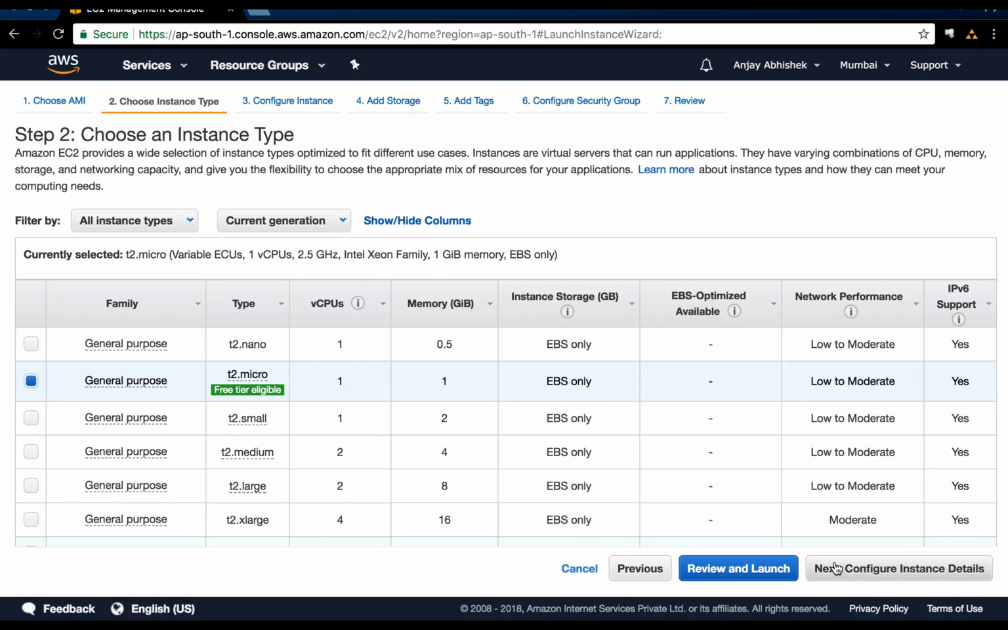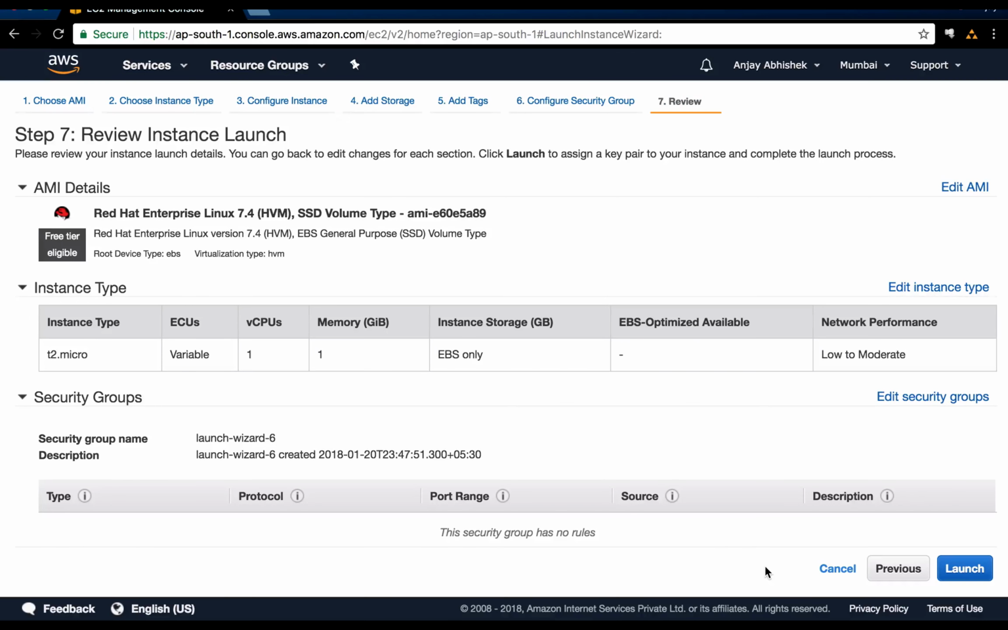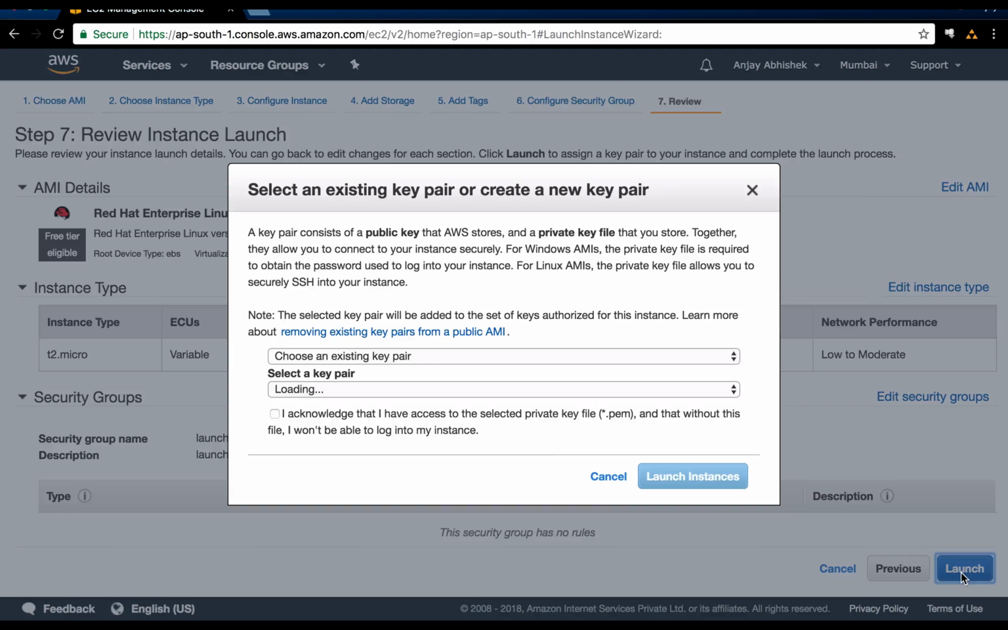This particular button here just allows you to have some configurations. So in my case, I did not require any particular configurations. You can always do the configurations later on. So I proceeded with review and launch. Proceed with clicking on launch.